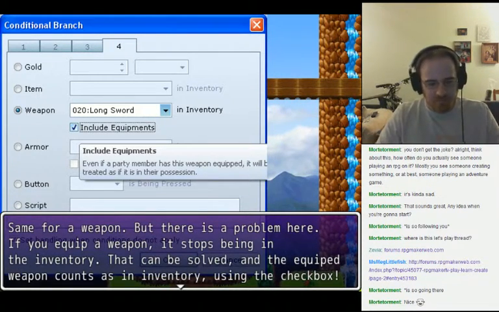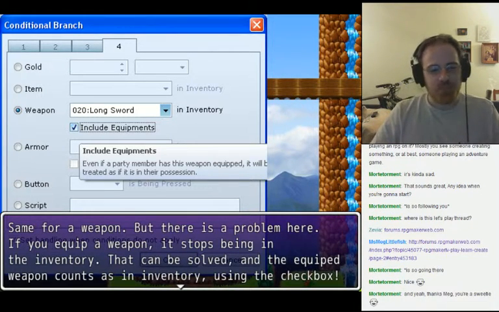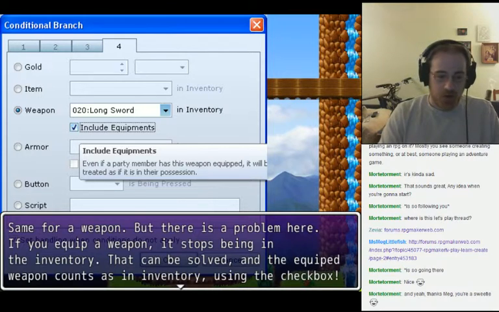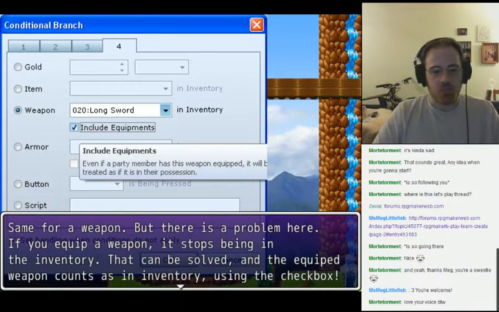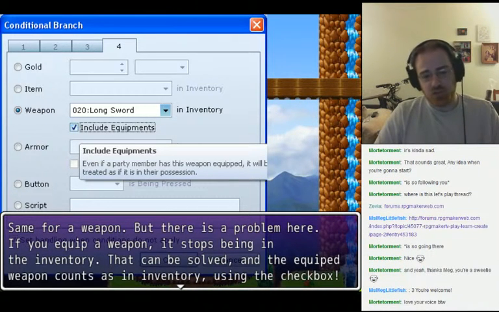Nice. Okay. Moving on. Same for a weapon, but there's a problem here. If you equip a weapon, it stops being in the inventory. That can be solved, and the equipped weapon counts as an inventory using the checkbox.